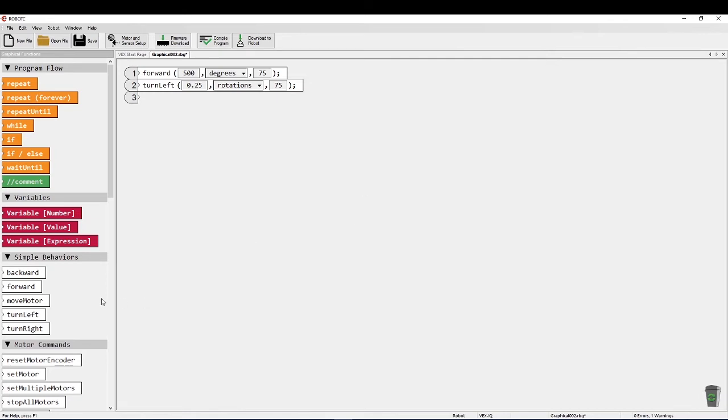So, next I want to add a backward command. So I'm again going to move it 500 degrees, obviously, and 75. And now turn right command. Again, 0.25 rotations. I could have also put negative 0.25. That would have also turned it left. Or 0.75. But 0.25. Now, it goes forward, turns left, goes backward, turns right.